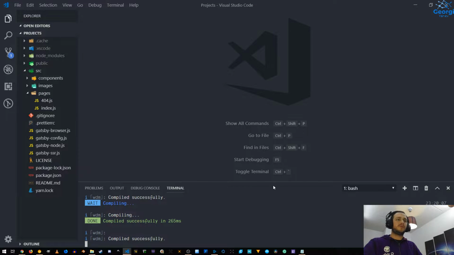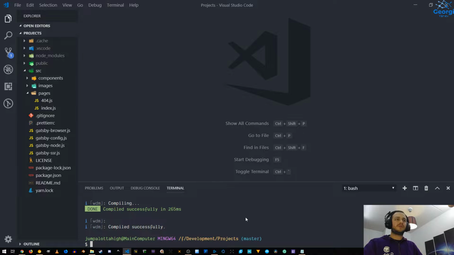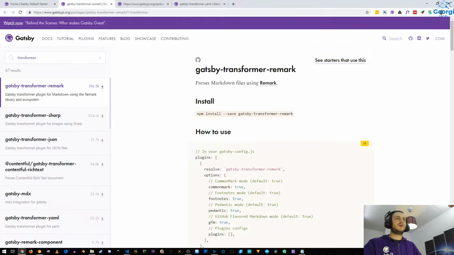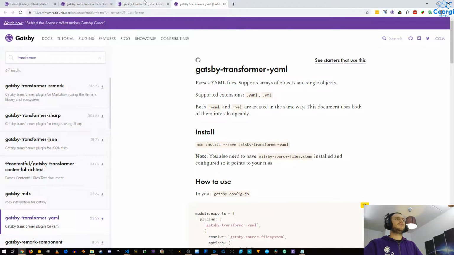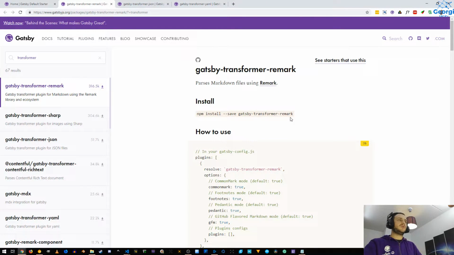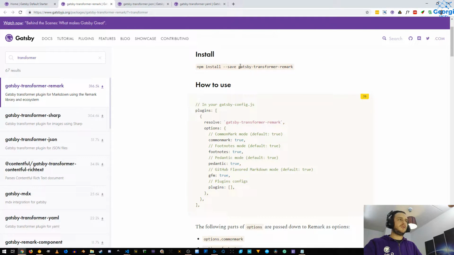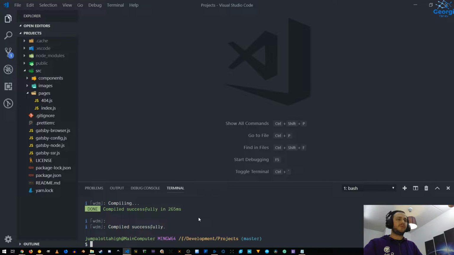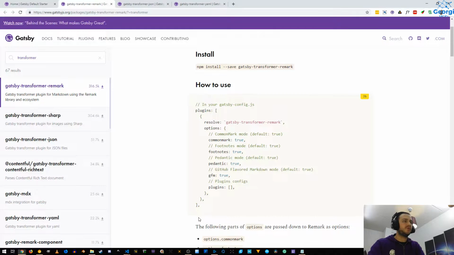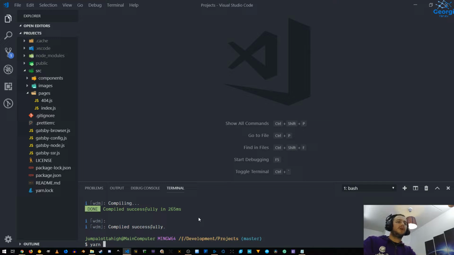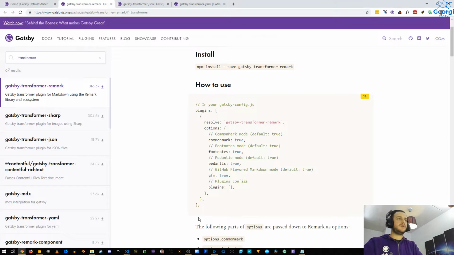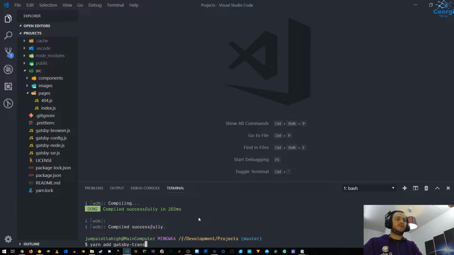so first things first. Let's start with, I guess, Markdown. I don't know what's easiest really. It doesn't matter. Let's start with Markdown files. That's how we add the plugin. Get the transformer remark. So you would come in here, and you could of course use npm install --save. I'm just going to use yarn add gatsby-transformer-remark.